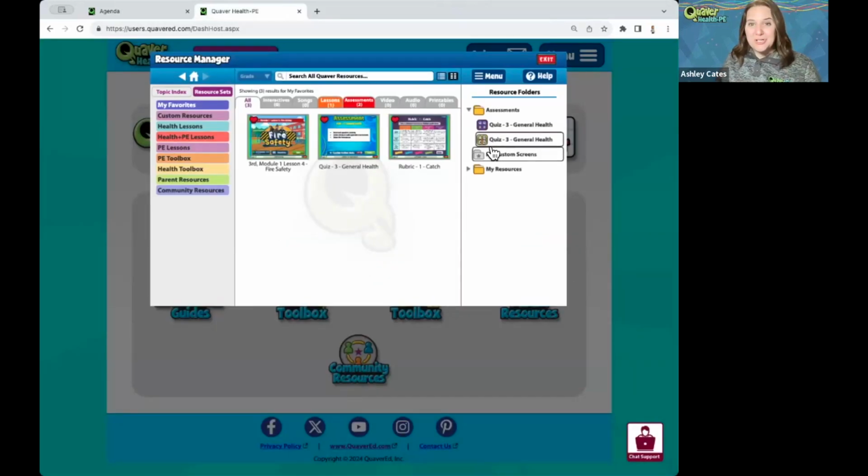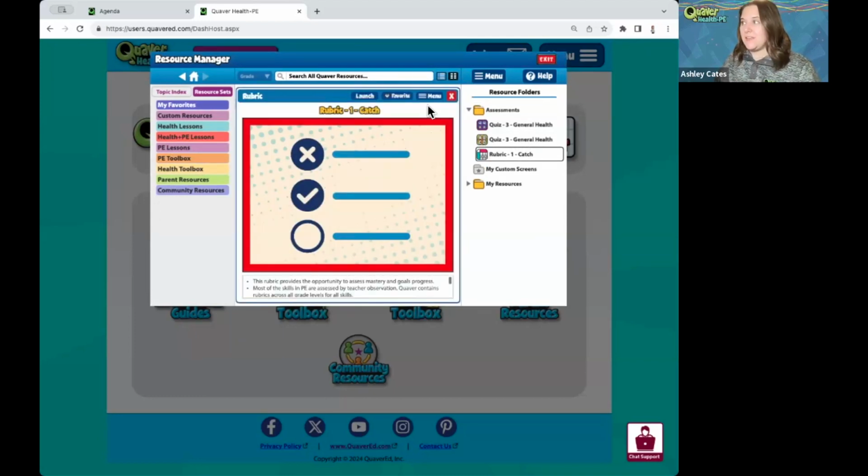The last thing we're going to do is customize a rubric for my PE teachers. So I'd already favorited a rubric. You're going to do that same thing that I was doing with the other two. You're going to click onto that resource. You're going to drag it over to the folder and you're going to drop it in there. And I'm now going to edit that resource by clicking into it, go to menu, edit screen.